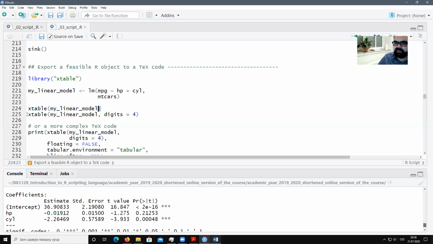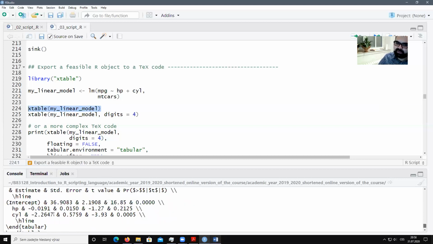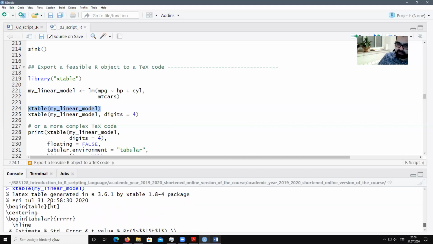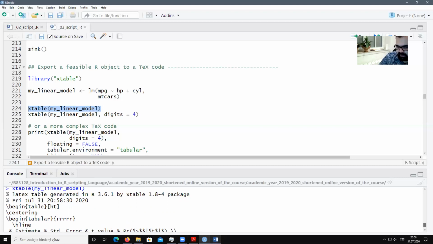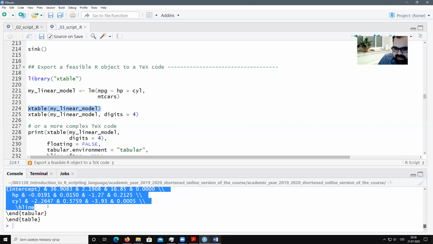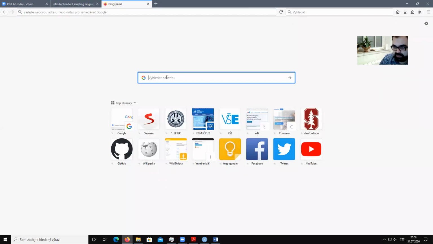If you run this command, you get something like this. I told you this is LaTeX code. You are not supposed to know anything about LaTeX to use it. This is appropriately coded. The only thing you are supposed to do is copy this and enter it into an appropriate LaTeX editor, for example, TeXonWeb.